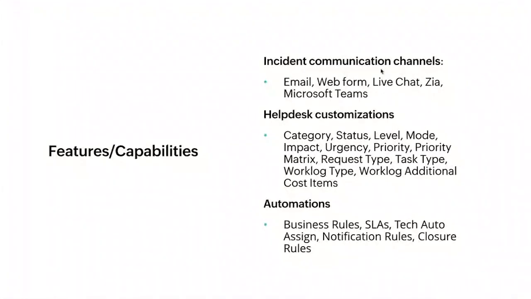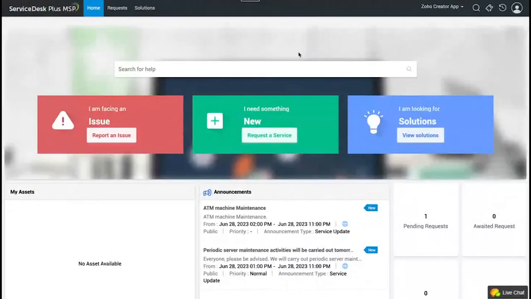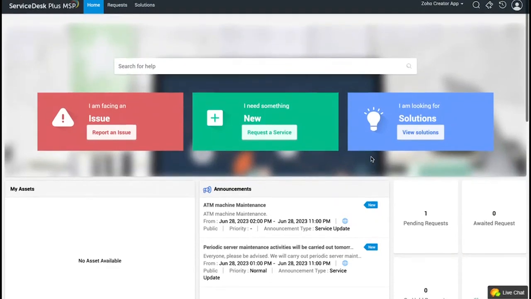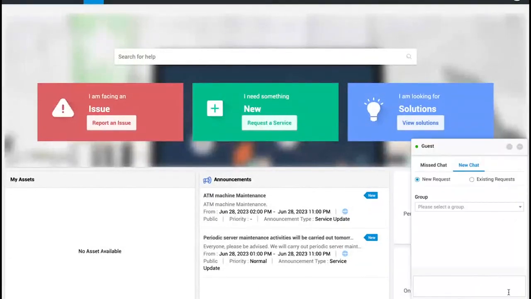And then we come to the live chat feature. So for showcasing the live chat feature, I'll take you to the end user's login, right? So this is how the end user self-service portal would look like. So the end user would be able to see all his requests and solutions. On the right hand corner at the bottom, you'll be able to see an option called live chat. So once the user clicks on that, he'll be able to create a new request, or he'll be able to see all his existing requests.